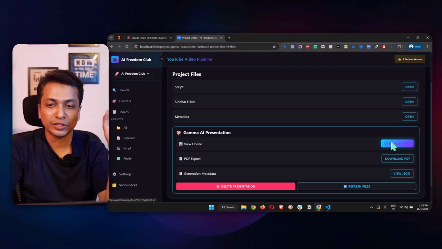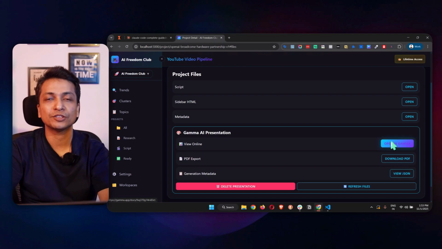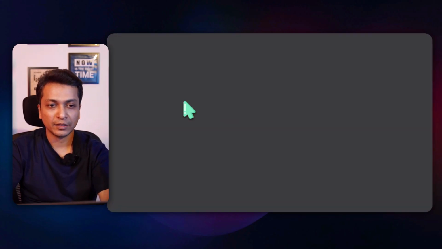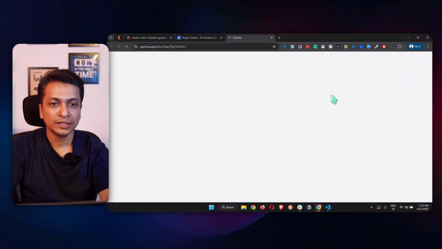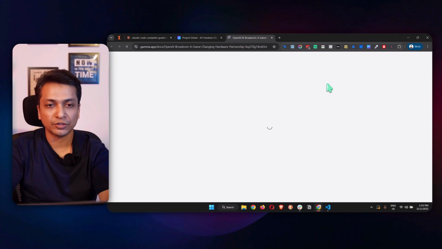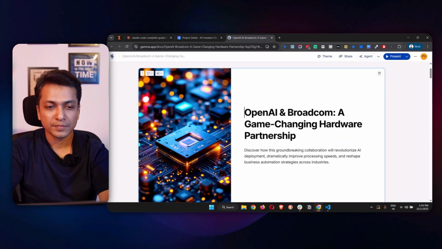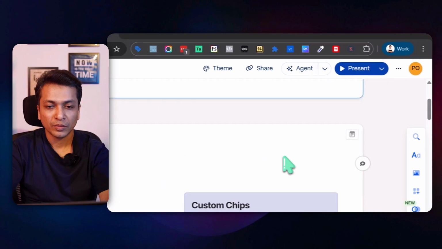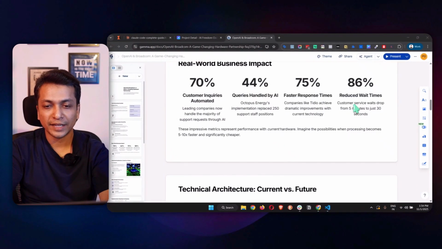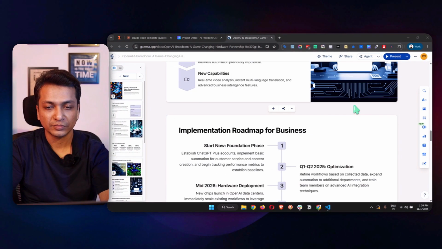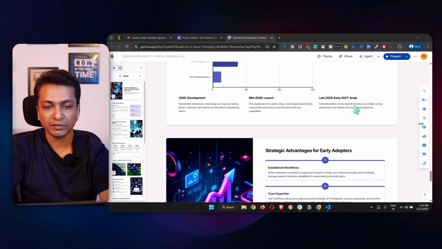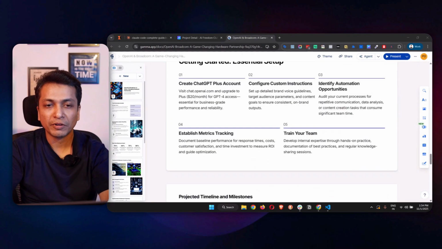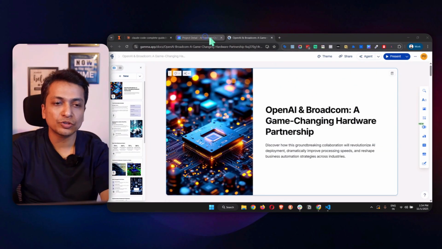Along with that, you also have the Gamma presentation, which is completely being generated programmatically, right? No button was clicked, no work was done. Everything was done just by prompting. And you can see that complete Gamma presentation is also made. Okay, this entire presentation was completely made via the app.